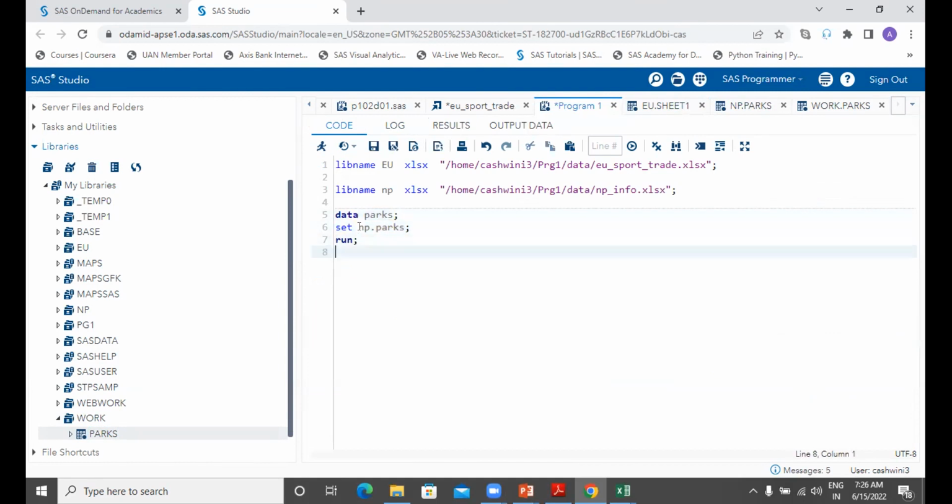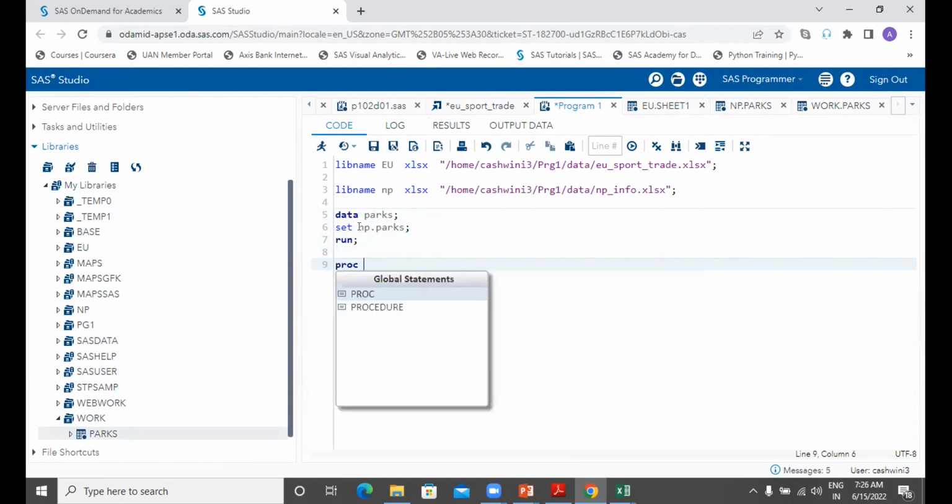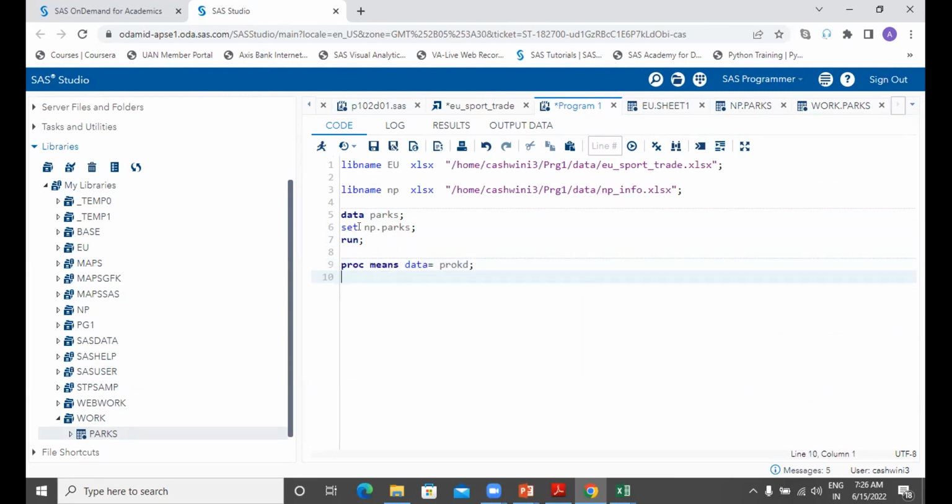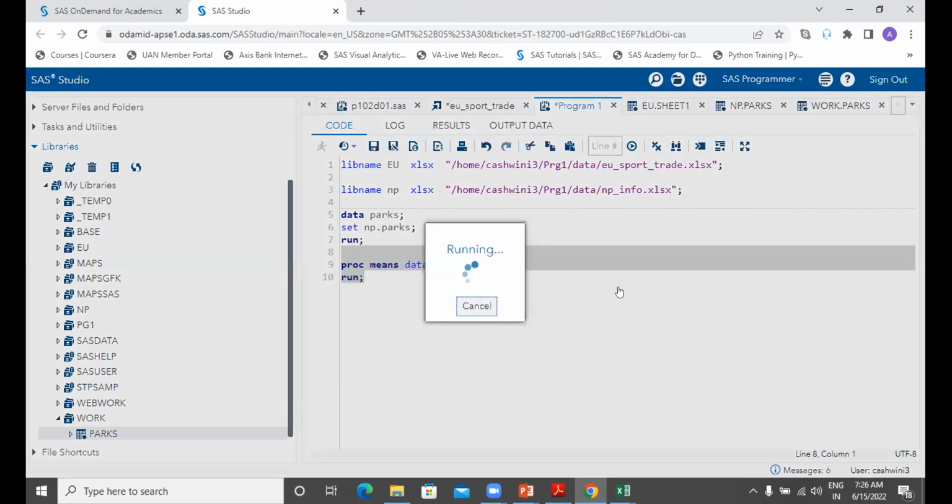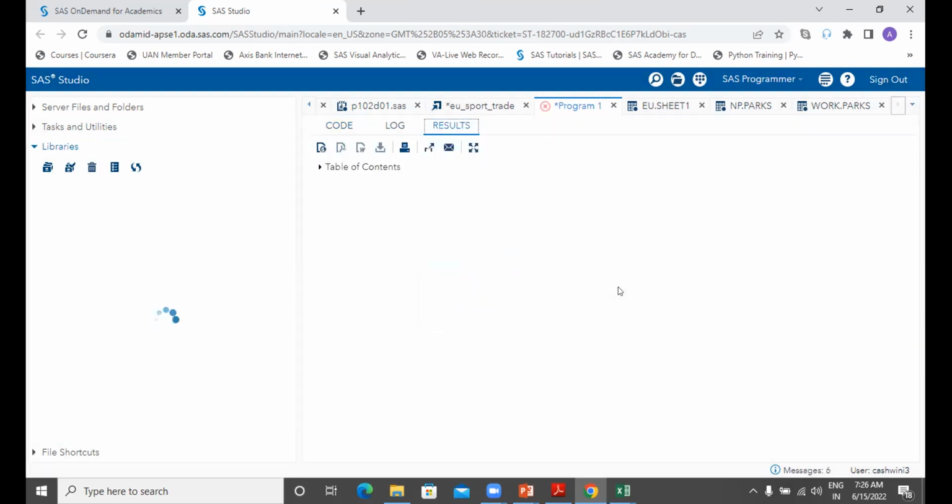And once this SAS file is created, you can do any procedure. So you can write proc means data equal to parks. So run. So simply I'm giving one example. So later on, you can always work on this, depending on your business requirement for generating the report. And you can just use it.